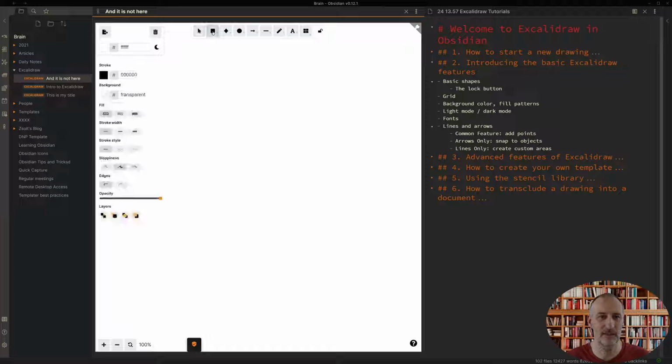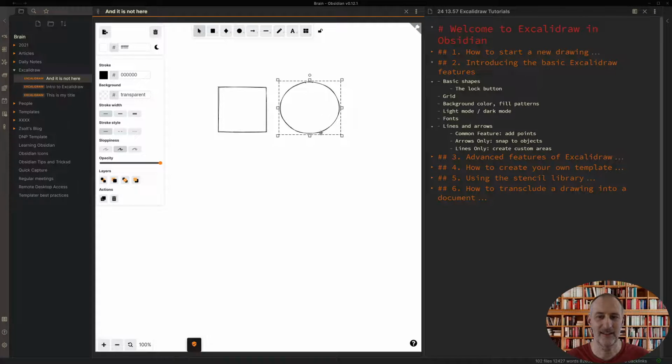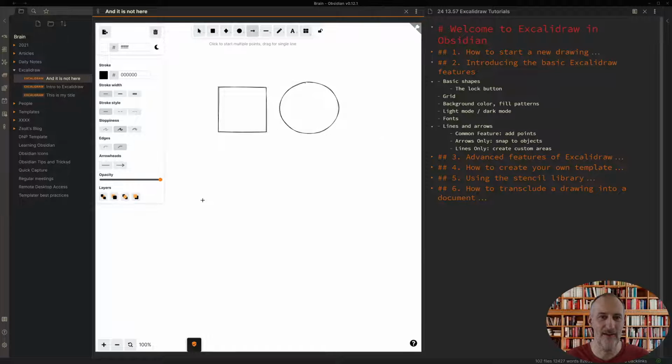pretty self-explanatory. You select a square and you can draw a square. You select a circle, you can draw a circle. It is all as expected. What I want to highlight is you see these small numbers here. So if I press 5, that's the number for the arrow, then I can go ahead and draw an arrow. In some cases, this is quicker.